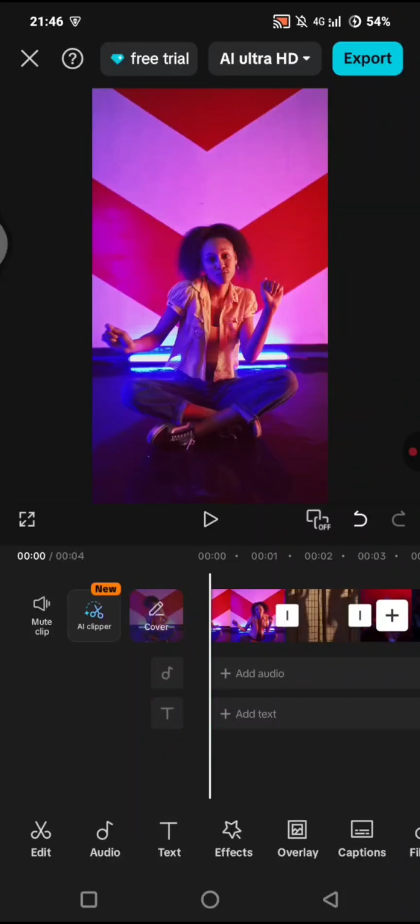So on today's tutorial, I'm going to show you the smooth zoom effect tutorial using CapCut mobile. So if you want to add that smooth cinematic zoom effect to your videos, in this tutorial, I'll show you step by step how you can create professional looking smooth zoom effects in CapCut. And it's perfect for TikTok, Instagram Reels or YouTube Shorts. Now let's just get started.